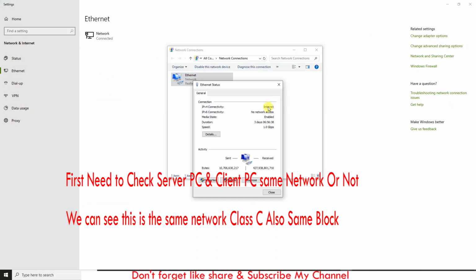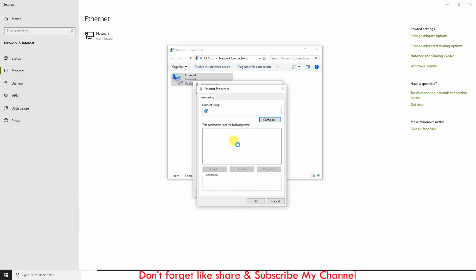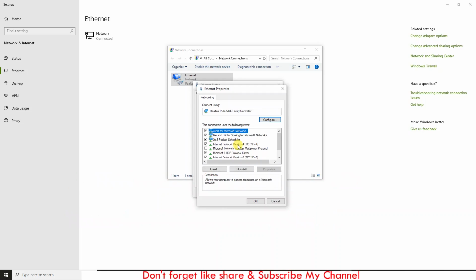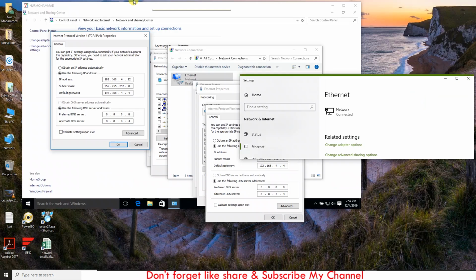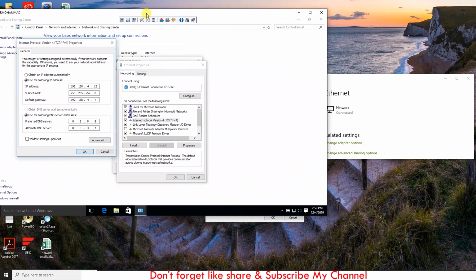My PC IP is also C class, and the gateway is also 4.4. Okay, we can see this is the same network. Both are the same.